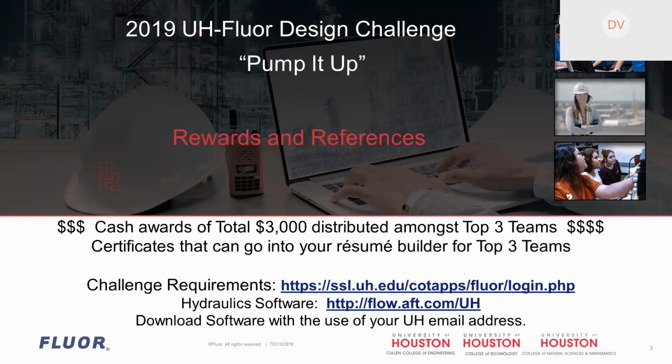So I did want to reiterate there is something in this for you. We're looking at distributing $3,000 amongst the top 3 teams. So there are some financial rewards in this for you, as well as a certificate to go on your resume. I do include the design challenge requirements where you can get that revision 1, as well as the cost estimating spreadsheet and some other templates to help you along your way.